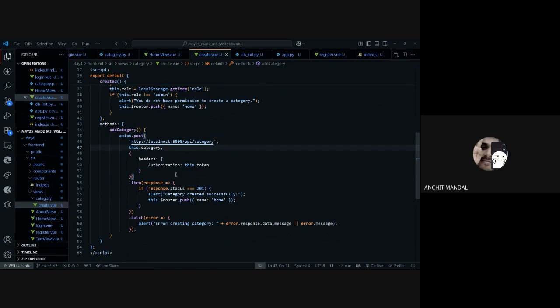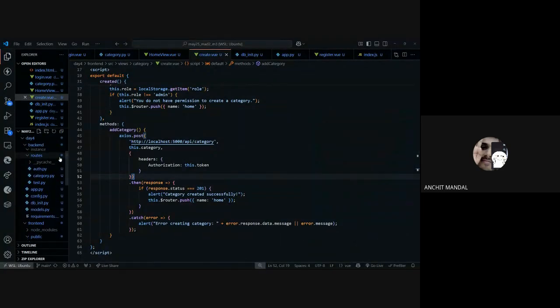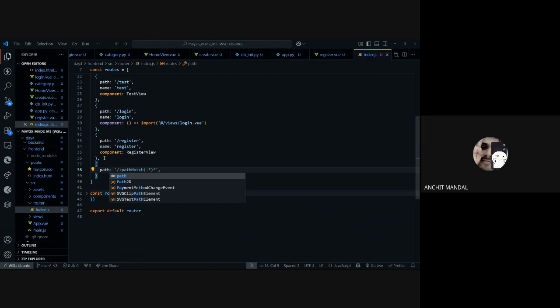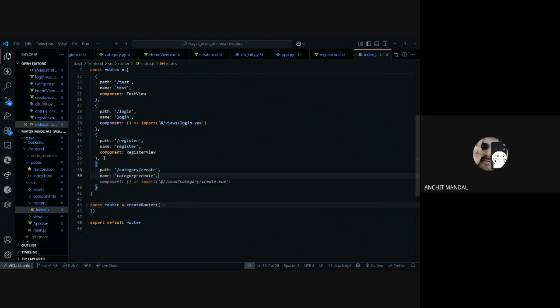API category, token. Sure, okay, it's fine. We're good to go. Now let's see if we can see this. So what I have to do is declare an endpoint for that. The key path is category slash create. Okay, this category create, and it's coming from here. Yeah, that's fine. Category create, right?